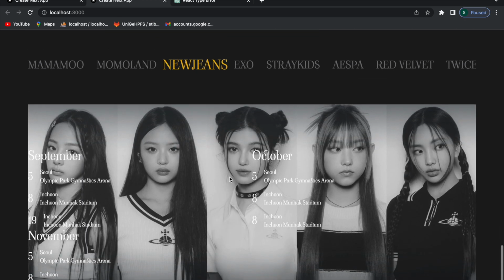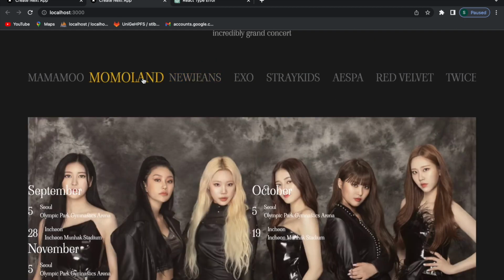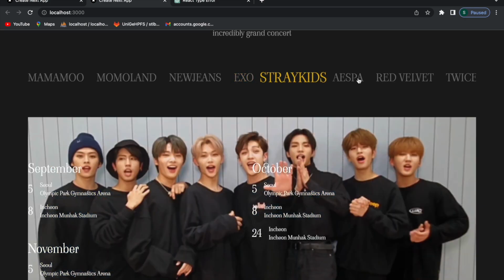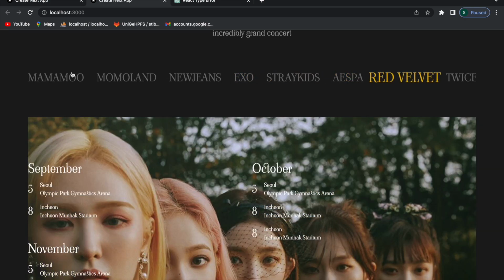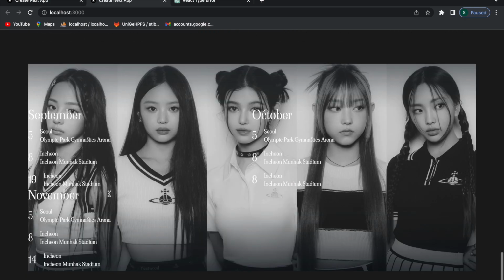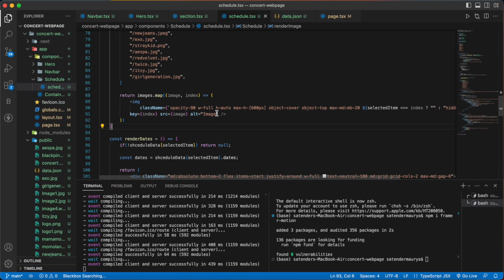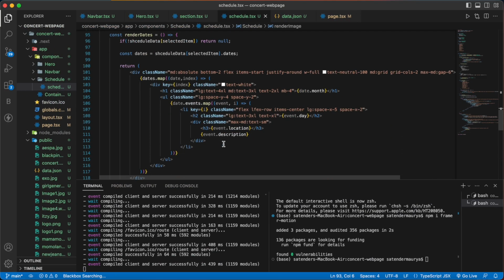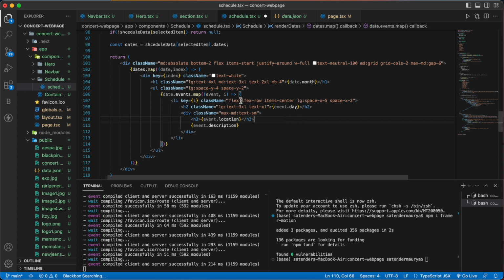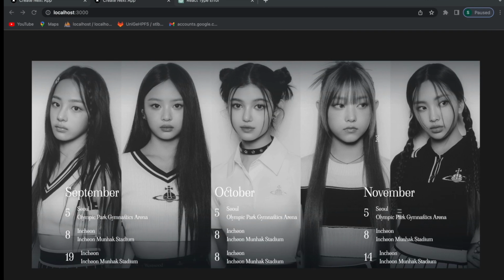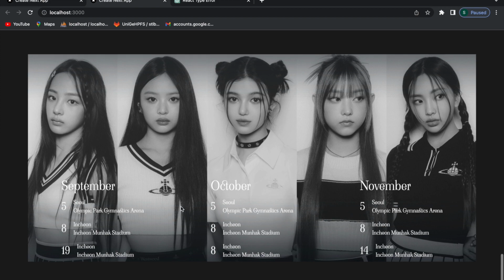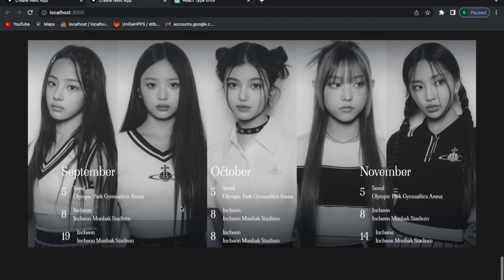And now you can see that our image is being changed, but these are not correct. So let's go here and fix that as well. There are two errors here. First, this should be flex and this should be max MD. And now if I save and go here, you can see that it's looking good.